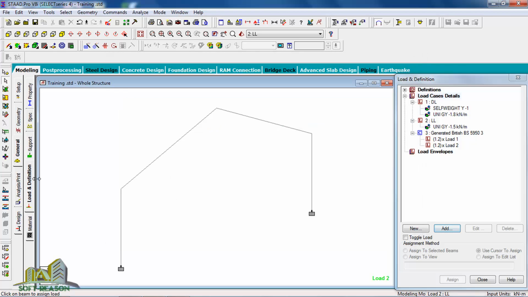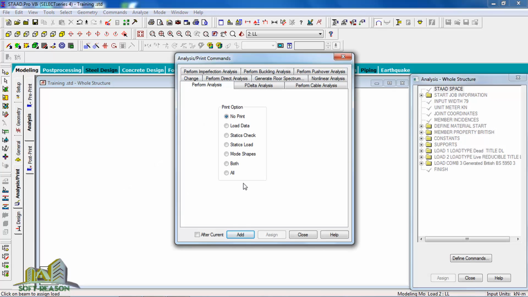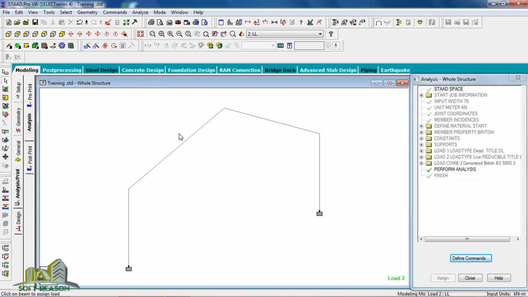After which, the next thing you need to do is go to analysis and print. You click on the analysis and print. You add perform analysis. That is the only thing we are going to add in this lesson, because we are looking at designing our steel members and getting our calculation sheet. So you close this. You click on the drawing background and then you go to analysis.